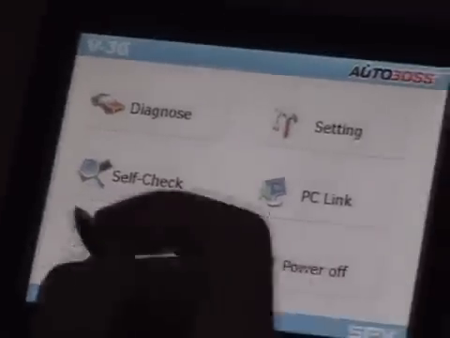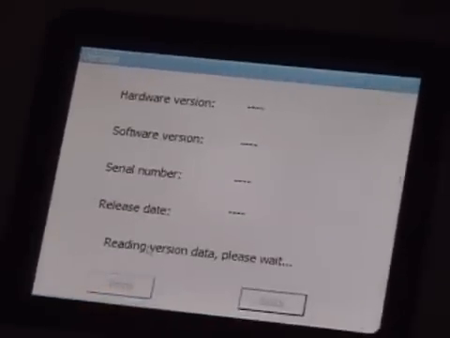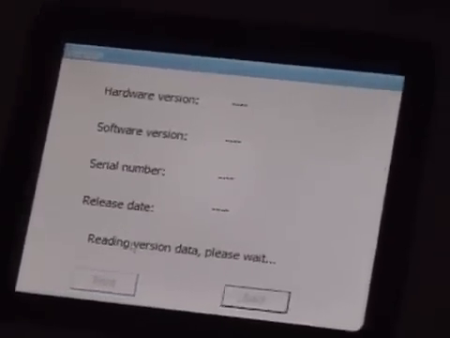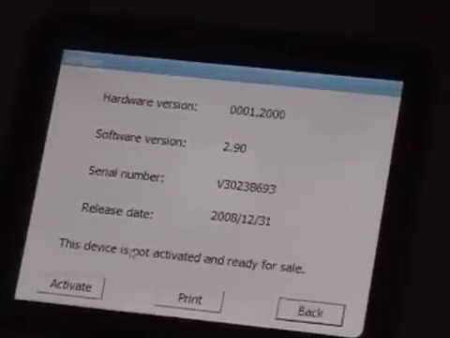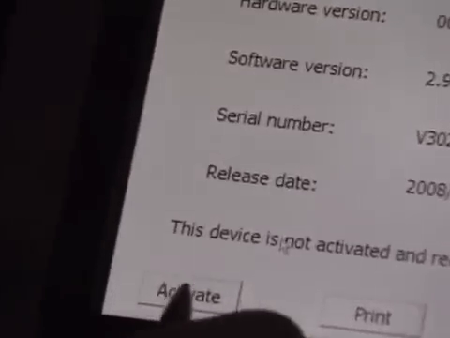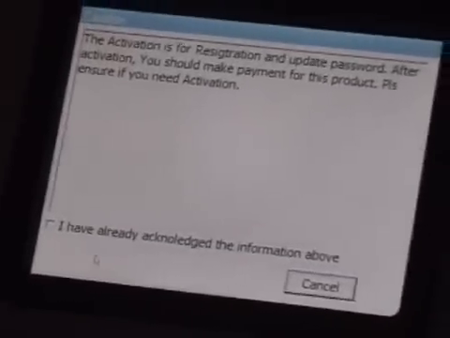After the self-check is completed, click the back button and select version. You will be provided your hardware version, software version, serial number, and release date, and the message, this device is not activated and ready for sale. Now go ahead and click activate at the lower left hand corner. It will prompt you to the next screen.